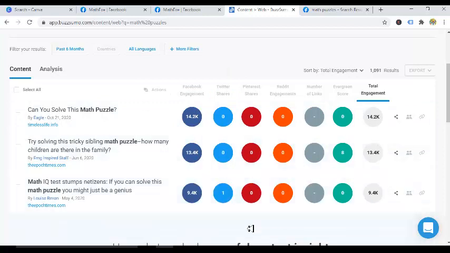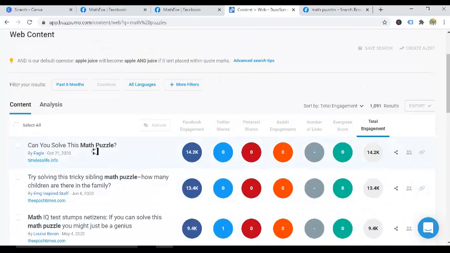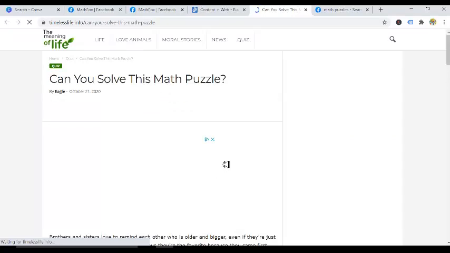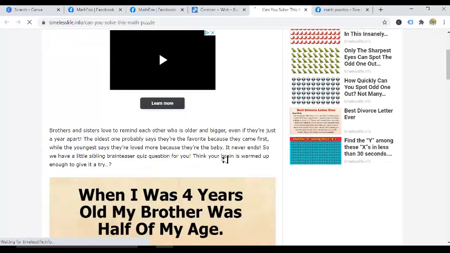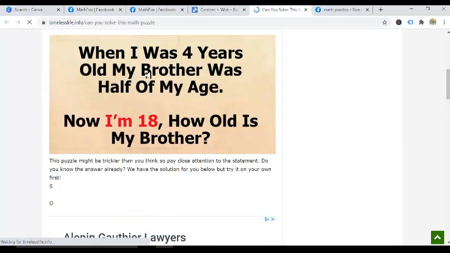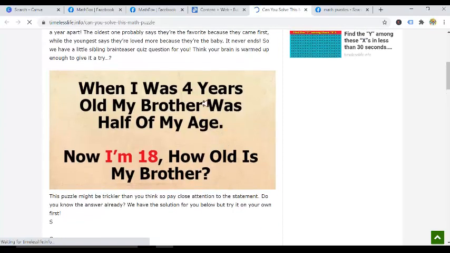But how do we go about it? Why do these posts go viral? One trick is to go into these posts and look at what it is all about. What is the puzzle about? You see, "When I was 14 years old, my brother was half my age. Now I'm 18. How old is my brother?" If you look at it, it's this image that actually made this post go viral. So this is one place to start. It's a good way to begin.